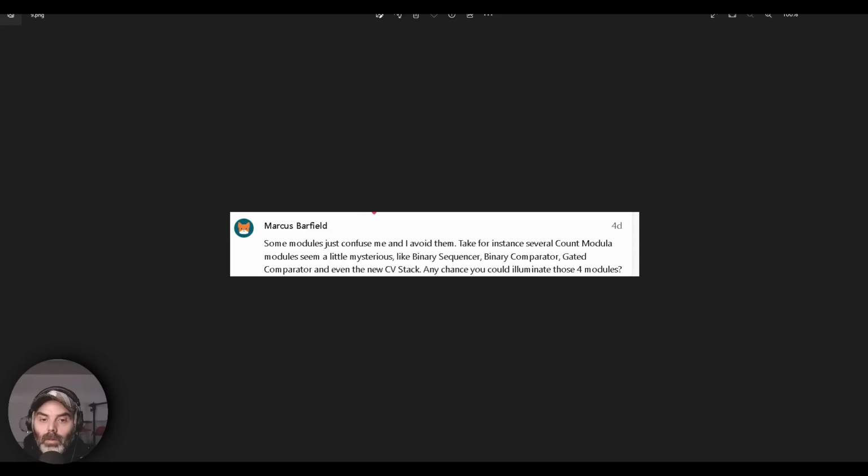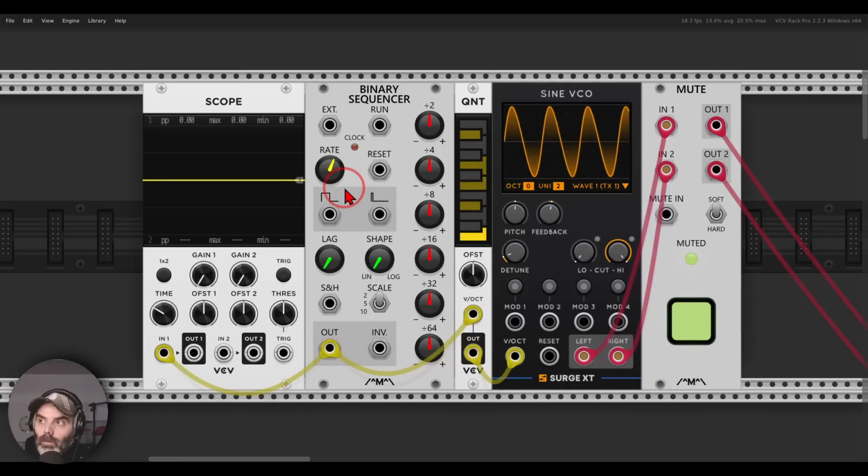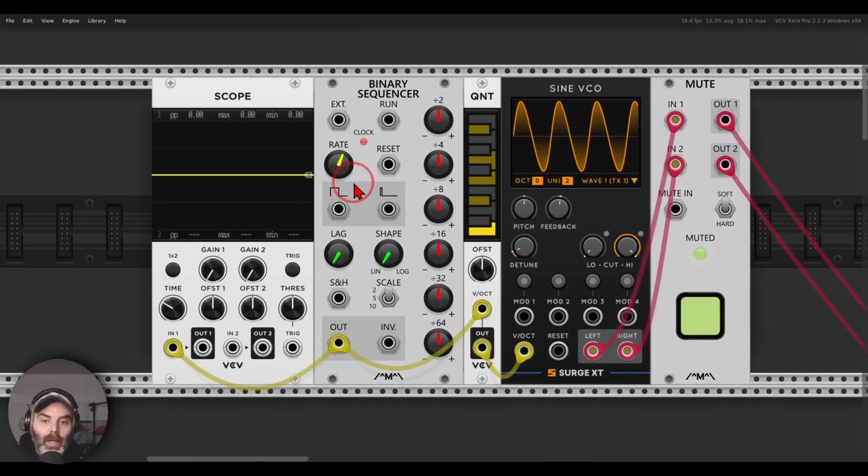So yes, we will have a look at them in a second. I just want to say that Count Modula, for example, has an amazing manual for all of the modules. You can download the PDF with manuals for all of the modules. So if you think something is confusing, go to the manual and see, maybe you can find some help there. But basically, let's have a look at the 4 modules. This will be, of course, quick. I'm not going to go too much in depth, but let's have a look.